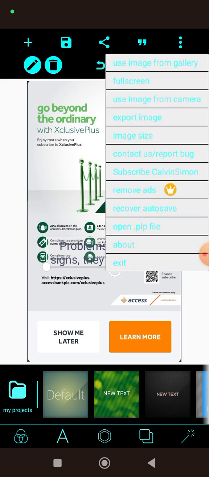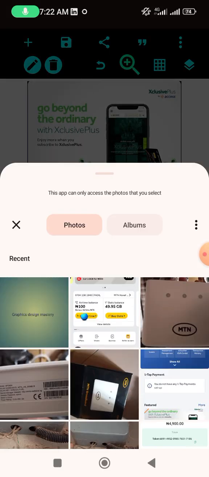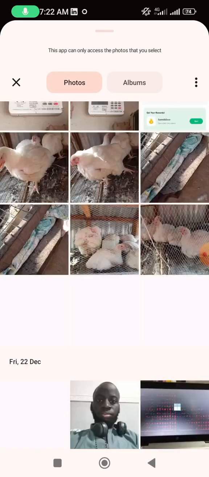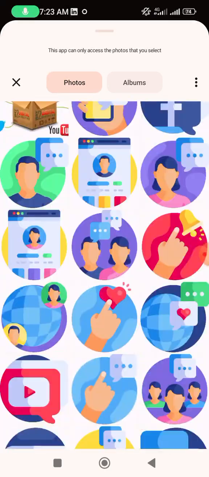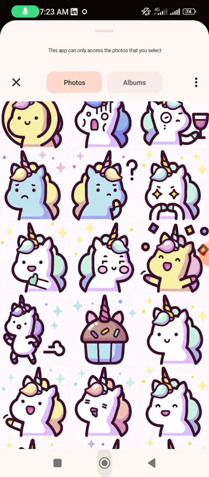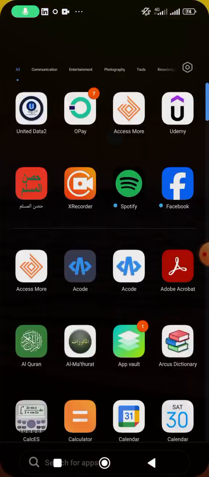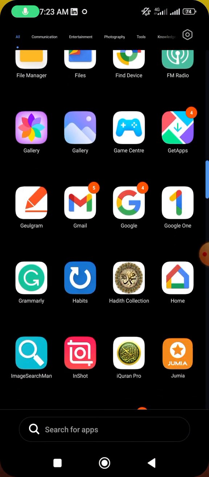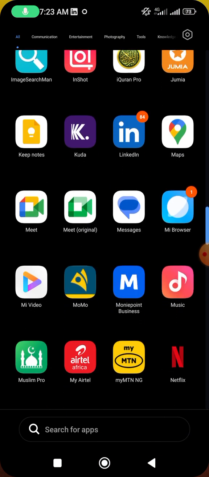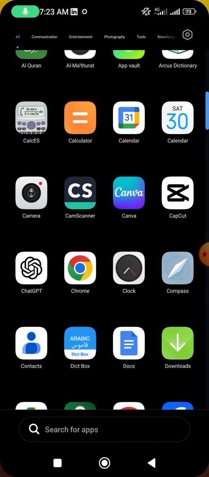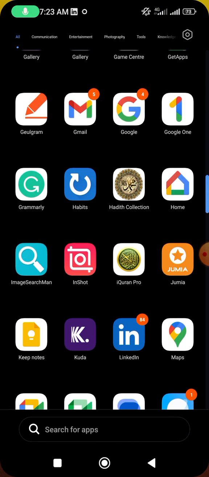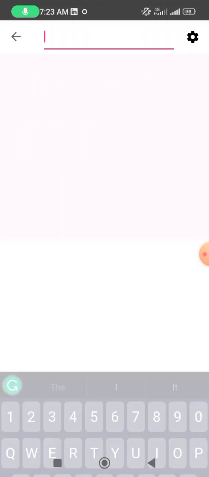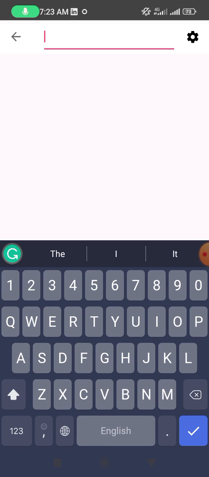If you want to use another image, you can just use images for your design. Then if I want to use this, let me look for another image. Let me just go to my image search to download something better. I will teach us how to use. Then you can just go there and background.